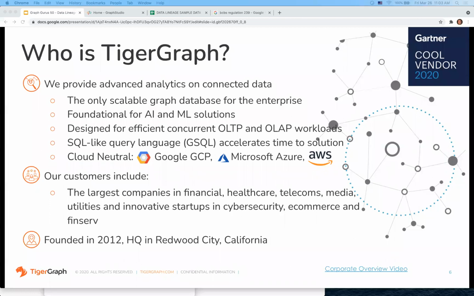We've done this by providing the only natively distributed enterprise scalable graph database solution. At these companies, it's being used as a foundation for AI and ML type of applications, and can also be used for OLTP, OLAP, and other type of hybrid workloads. The GSQL language is easy to learn for SQL experienced folks, and TigerGraph can run on-premise, in a VPC, or as a fully managed service in any cloud environment.